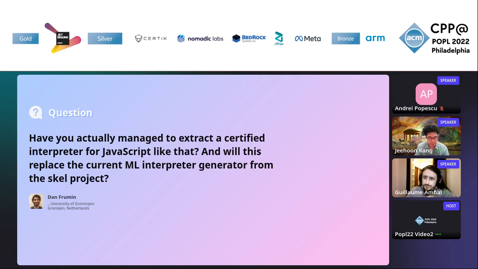Okay, so for the certified interpreter for JavaScript, not yet, but it should work soon. The definition of JavaScript inside Skeletal Semantics is not yet finished, I believe. It's almost finished. There are thousands of lines of definitions, but I think it does not work completely yet.